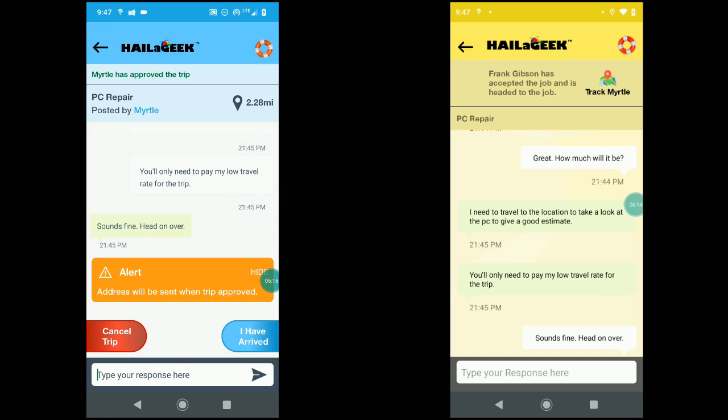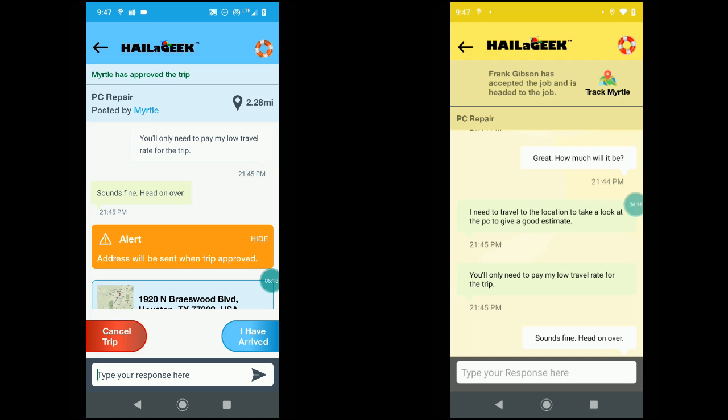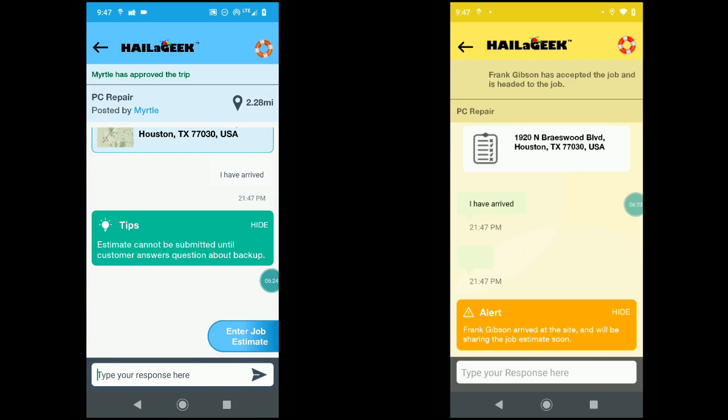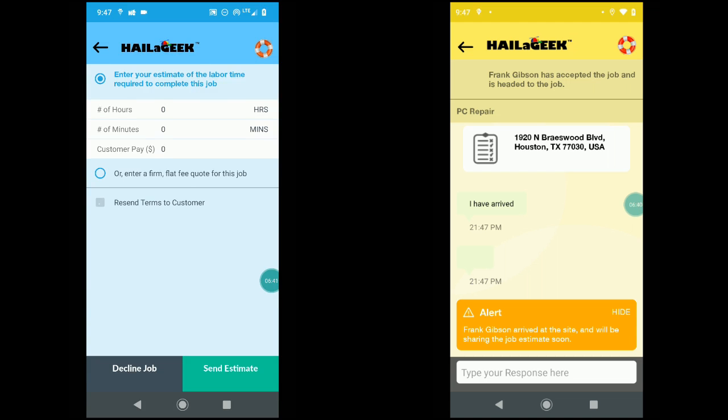So look at the Geek app on the left. You see that at the bottom right there's an I Have Arrived button. The Geek is going to click that. Alright, so now the Geek goes in, talks to a receptionist, finds Jane, looks at the PC, gets an idea of what it needs, and clicks Enter Job Estimate.